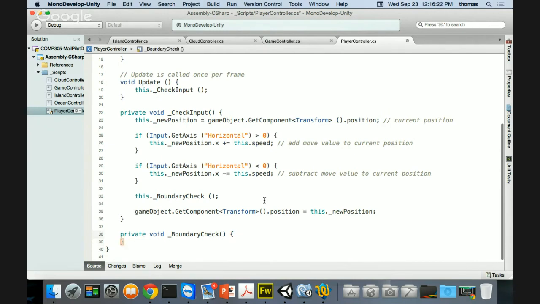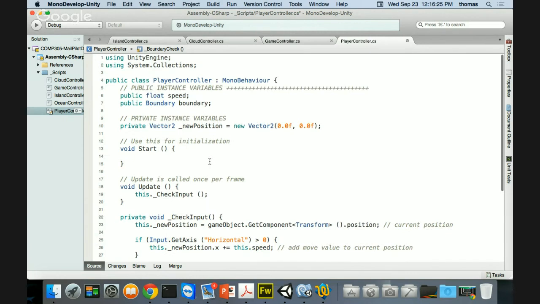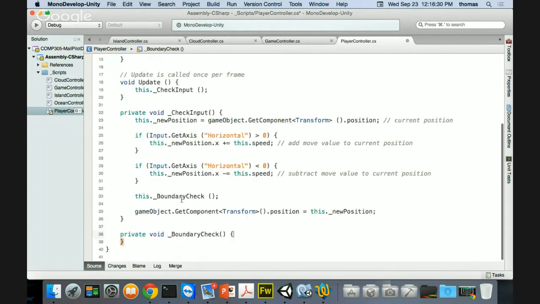What are we checking? We're checking the new position we've just calculated. Now, luckily, the new position is a private instance variable that we have access to. So even if we do it here, we have access to it outside of this method. So we're calling a method from within a method, right? That's okay. That's normal for us. All right, and then it's going to return control back to line 33 after it checks our boundary, right?